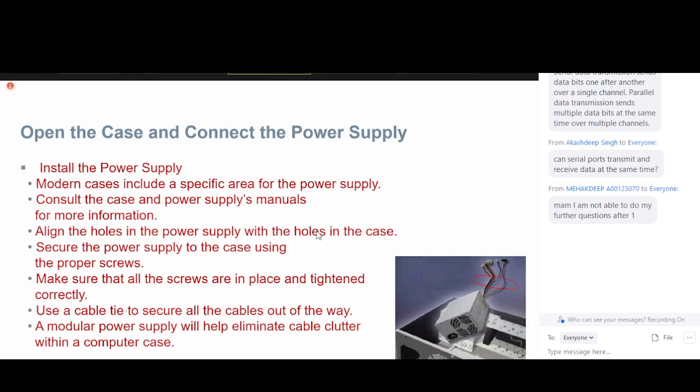The modular power supply is the one which doesn't have that many cables coming out, but has a module for each device to be connected. That basically helps eliminate cable clutter within the case.